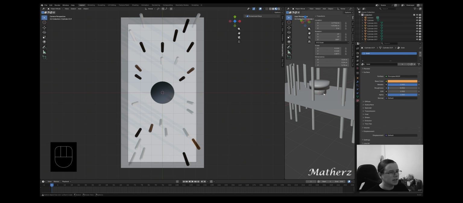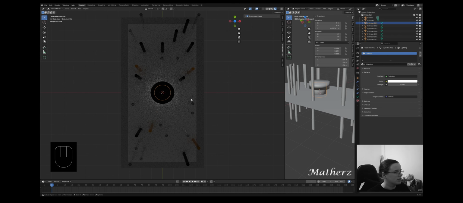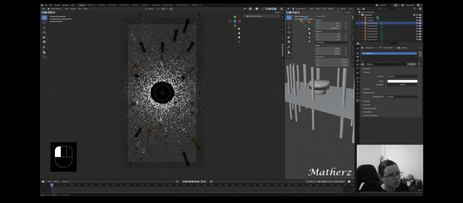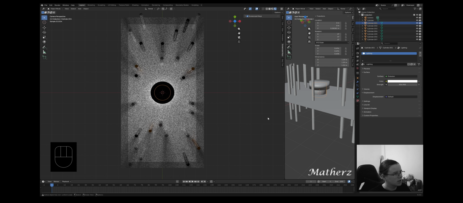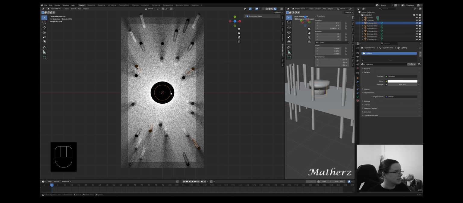Okay, so the next stage is the lighting under here. Now if we go to render, you'll see that the lighting's not very strong. So all you need to do is just up the strength of this light as such. So what you're going to get now is kind of like this nice little tone going on.